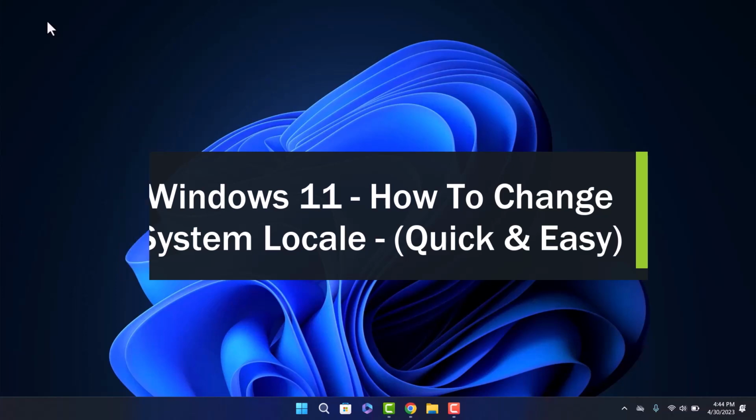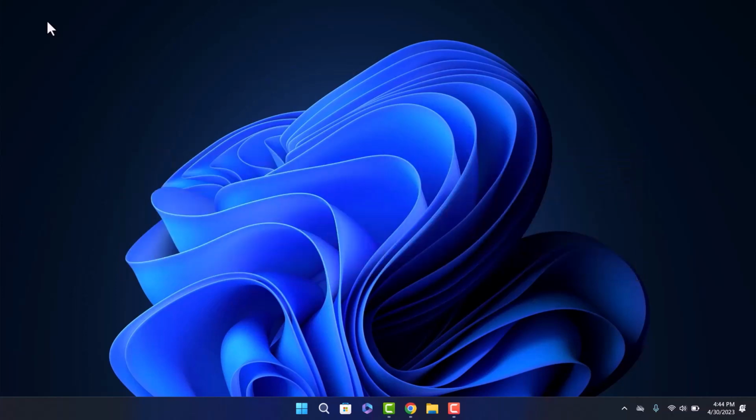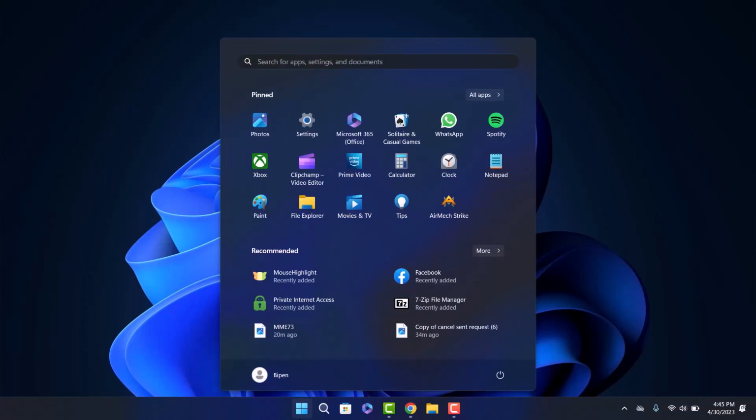Today I'll guide you on how you can change your system locale on Windows 11. Now, the steps are pretty simple. First, head over to your Start menu, and once in the Start menu, go to Settings. If you can't find your Settings option here, you can always search for it on the search bar above.